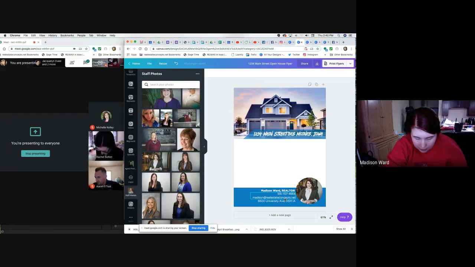Okay, the next thing we're going to do is add compliance logos. Compliance logos are very important if you're ever going to be doing anything printed, anything client facing. It's just a good idea to include the Equal Housing logo, the Realtor logo, and the phrases "licensed to sell real estate in Iowa" and "each office is independently owned and operated."